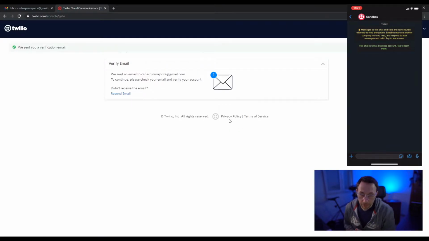Now you'll get an email sent to your mailbox which will contain a link for you to verify your account so that you can get started with your free trial.